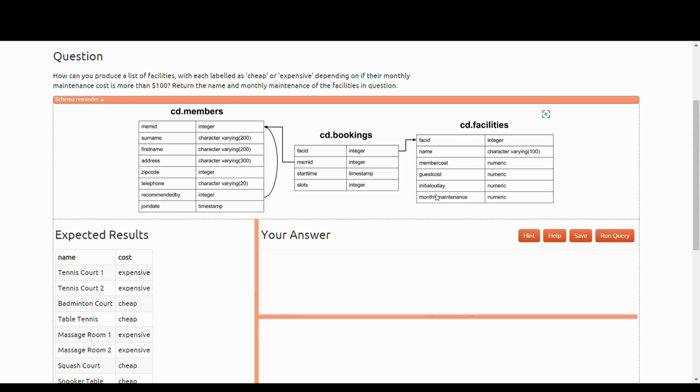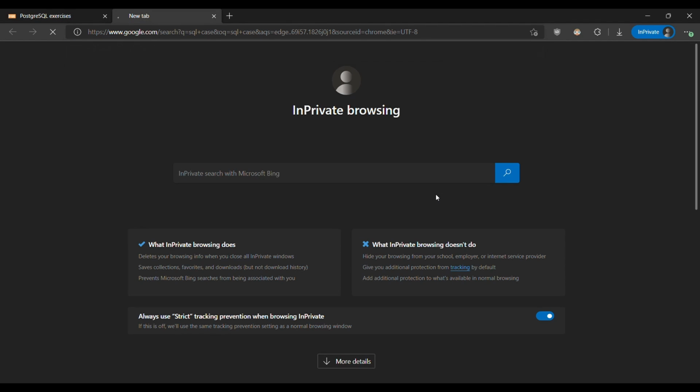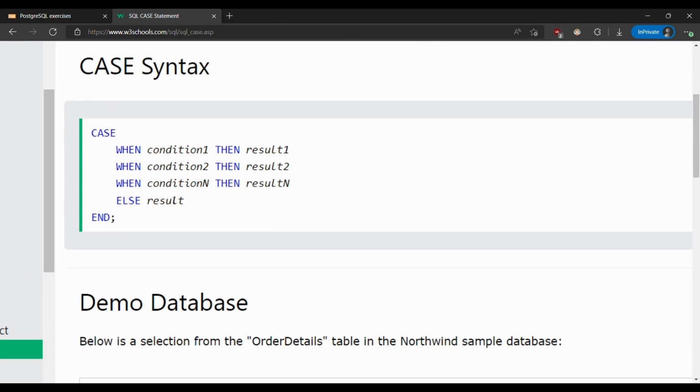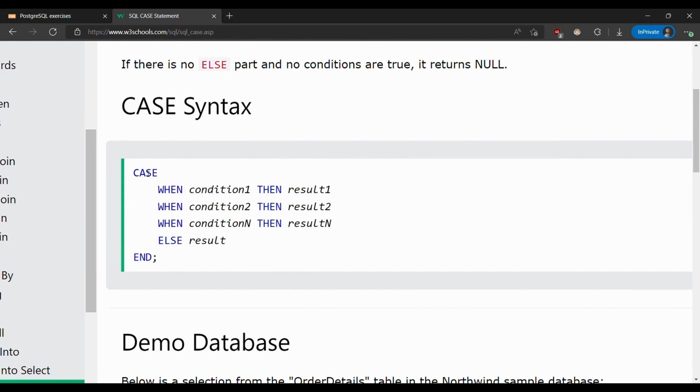Now in this problem, we're going to be introducing a new keyword. So let's say we need to look up the syntax. We can always Google that information. So here we'll type in SQL case. And here we get an idea of what that syntax looks like. So we want to start by typing in case. And then here we enter the condition.